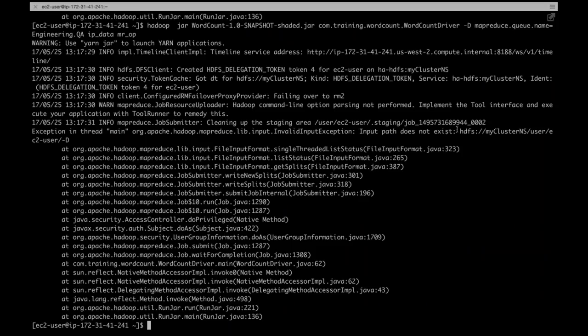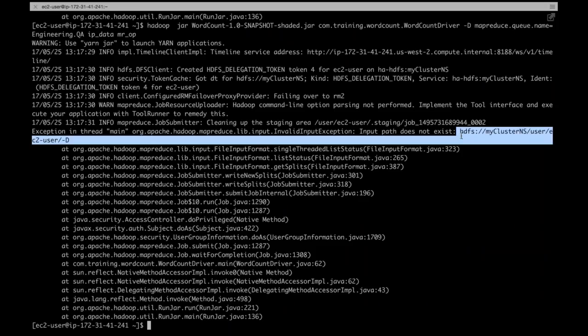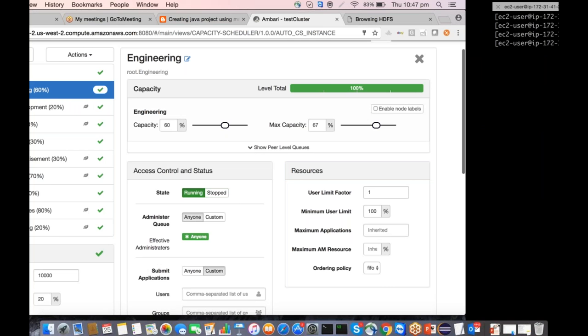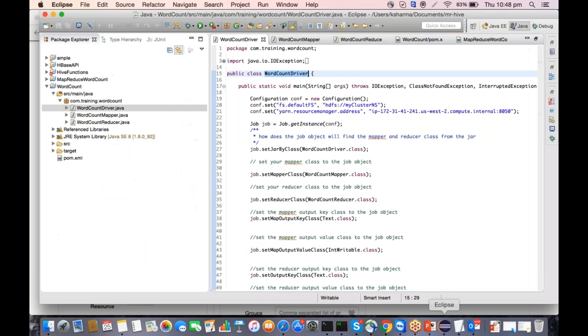It says that my input path does not exist. It is including -D also. We wanted to give the command line parameters, and it will not work. The reason is the -D option. The -D options will work only when the driver code which you have written has a ToolRunner. It will not work if you have written the driver code like this.